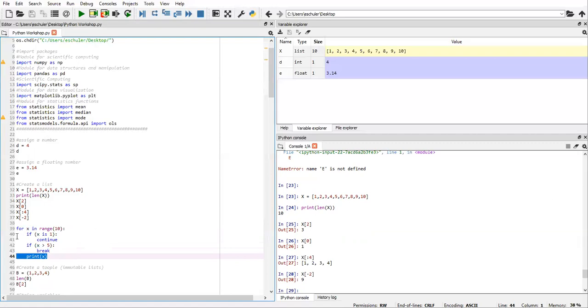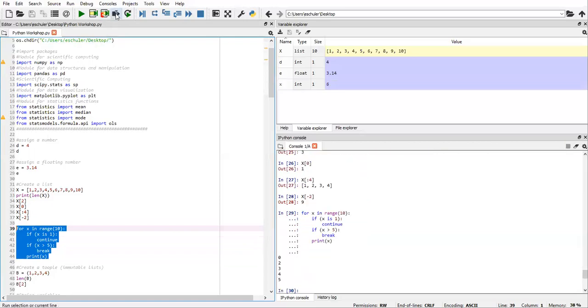Now these indents tell Python where to stop. So it's really important to have these indents here and the corresponding there too. Without those, Python wouldn't know where to stop and it's going to throw an error message. Now we can't just run line, line, line. We have to highlight this whole loop and then run it.